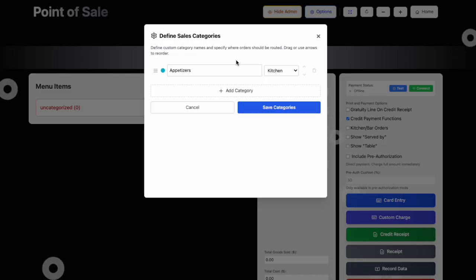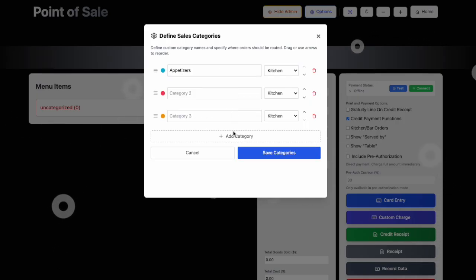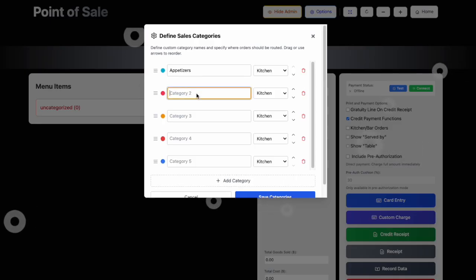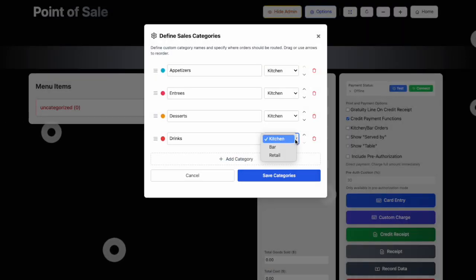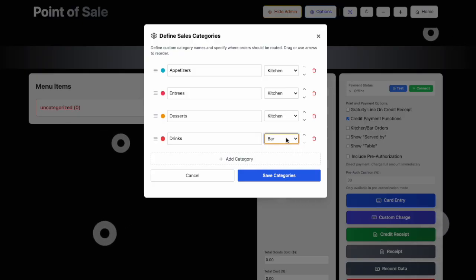We click on this, and the first thing you need to do is create categories. I'm not sure what the defaults are, but let's make appetizers, entrees, desserts, drinks. And drinks will be routed to the bar, right?